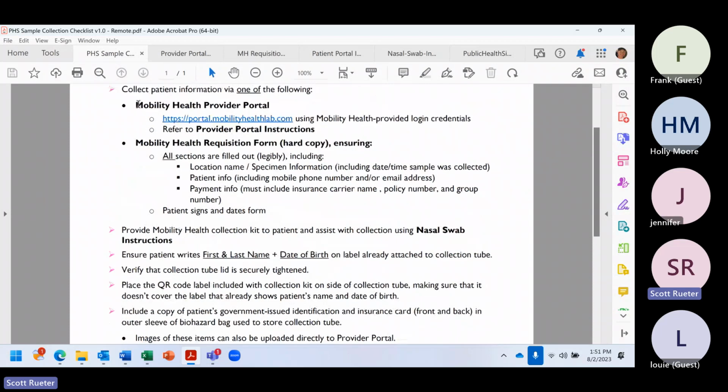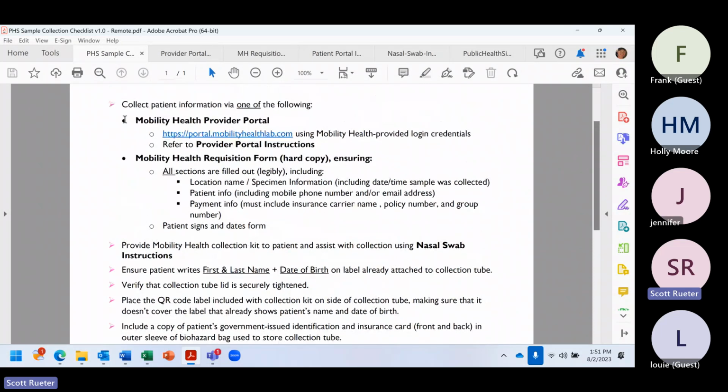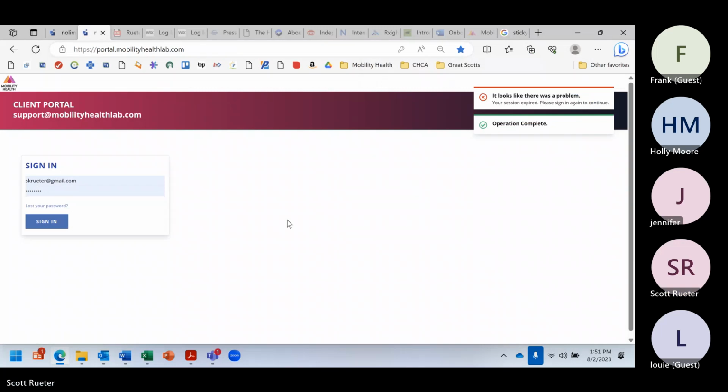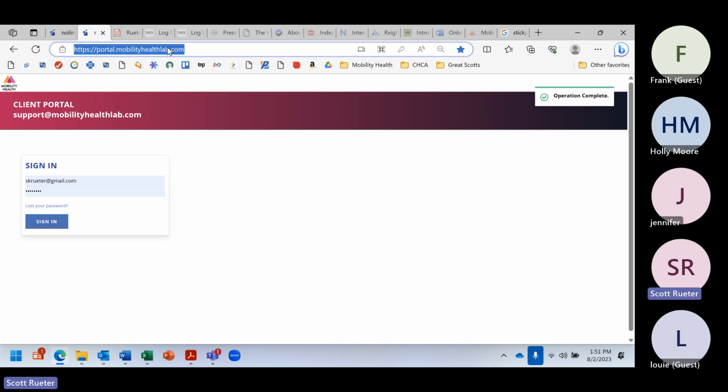Again, I have a feeling most of the samples that you guys submit are going to be registered through this provider portal. Let me show you what that looks like. The URL for it is portal.mobilityhealthlab.com. Each of you, after we're done here, is going to get an email from Mobility Health with a link to your particular portal. It's going to start with that prefix, portal.mobilityhealthlab.com, and then there's going to be a bunch of gobbledygook afterwards that means nothing to anybody, including me. But that's going to be your particular access.